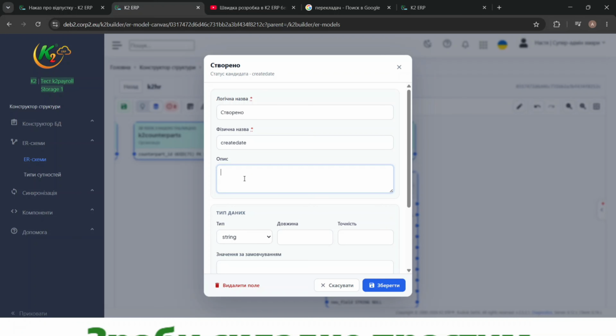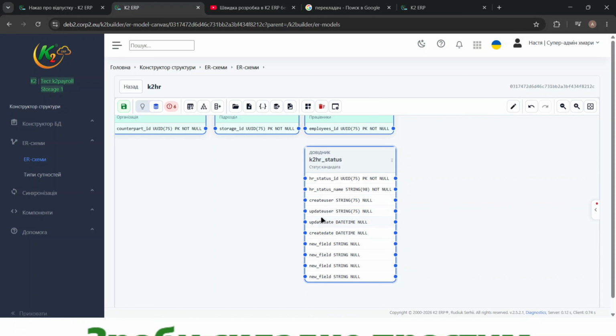Next, we add the active field. In K2 ERP, it is used to indicate whether a record is active. If the record is active, active equals 1. If the record is marked as inactive or conditionally deleted, active equals 0. This is important because in systems of this class, it is better not to physically delete records, but to make them inactive. The data type for active is integer. The default value is 1. The field is required. The comment can be record activity flag.